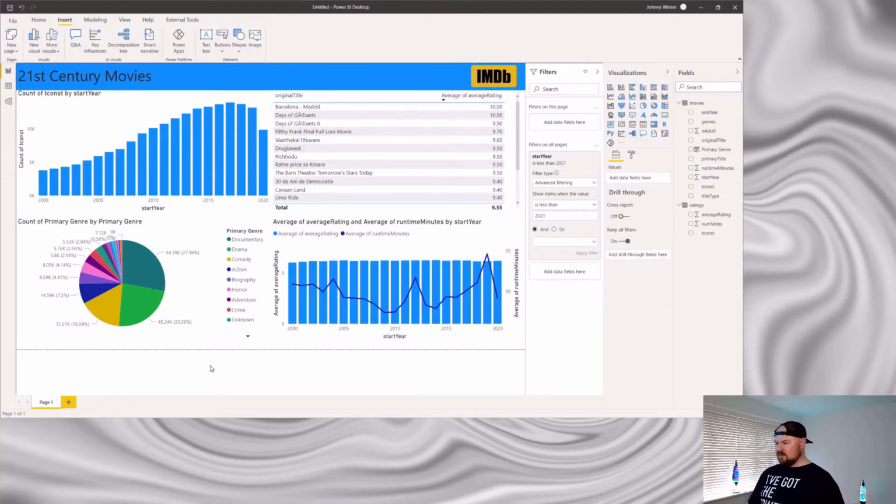So that's the report pretty much finished. So there you go, simple. That's how you can get up and running using Power BI.